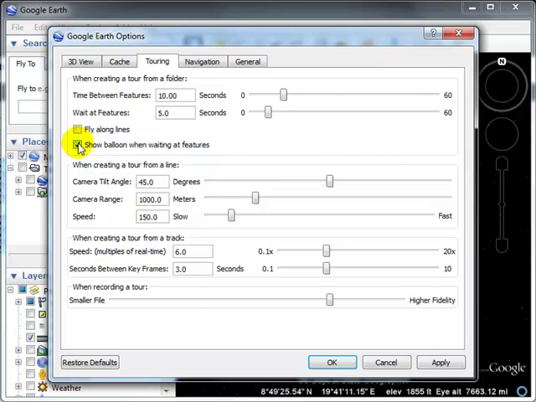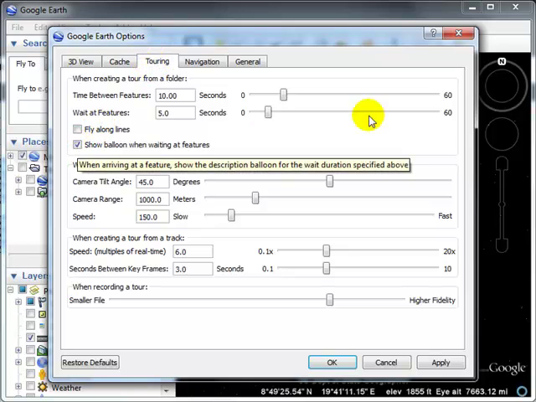So this is a very important button to check, and that's under the touring tab. We can do different things down here. We can change the camera angle and other things, but at this point we wanted to make sure you understood that touring button and that Show Balloons feature being checked.